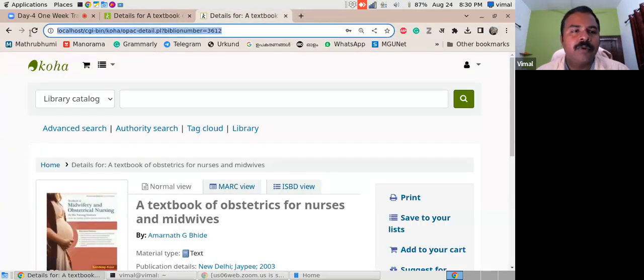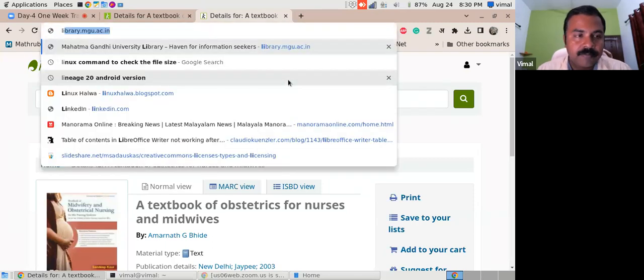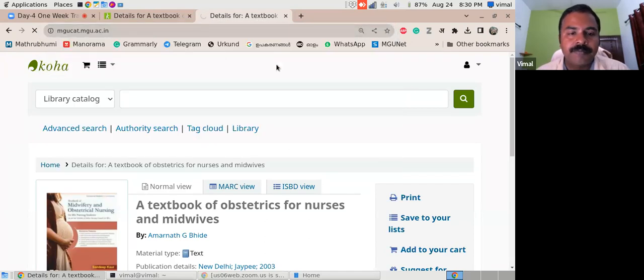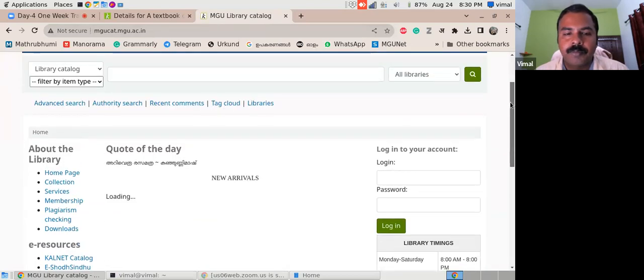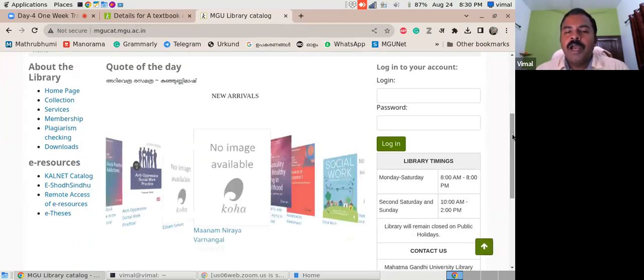See here an example of a plugin. This is a cover flow plugin. It will display newly added book covers in a beautiful manner on the front page of the online catalog.